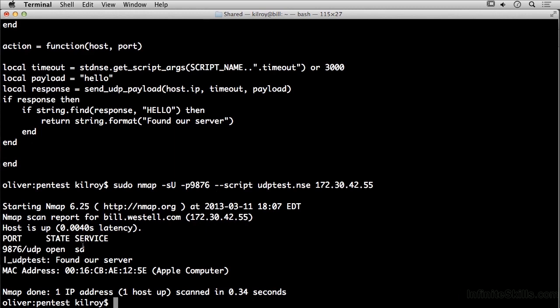You can see that it found that it was open, and then the script ran, so we got a hello back in capital letters, and so we're printing out "found our server" to indicate that not only was the port open, but we got the response back that we were expecting.